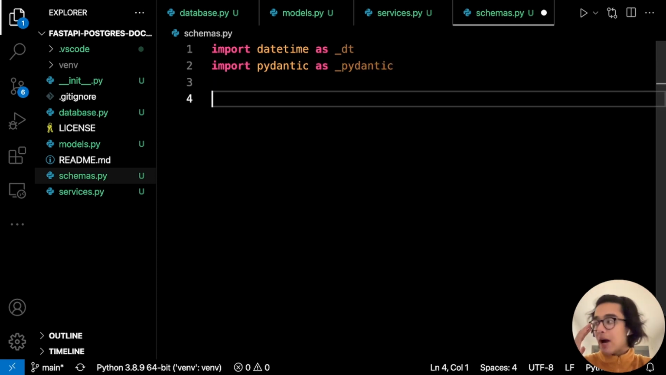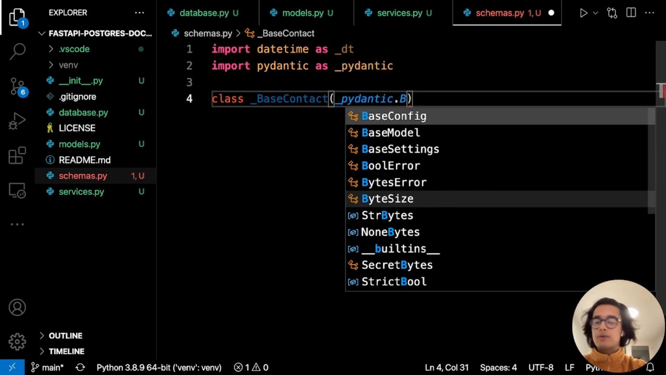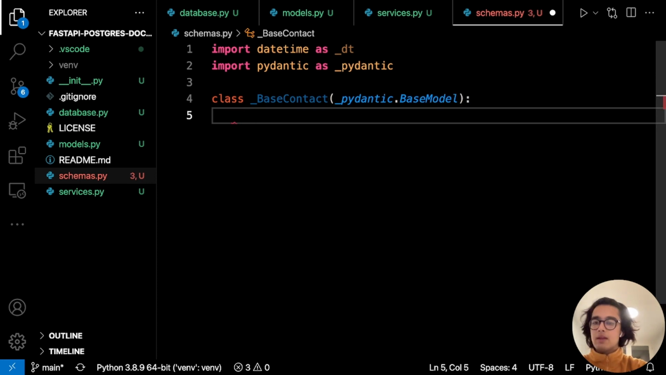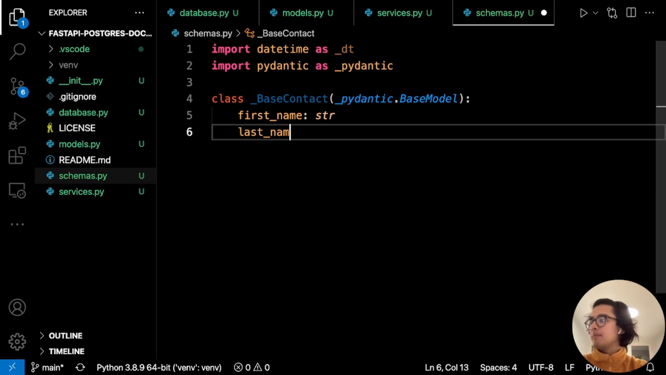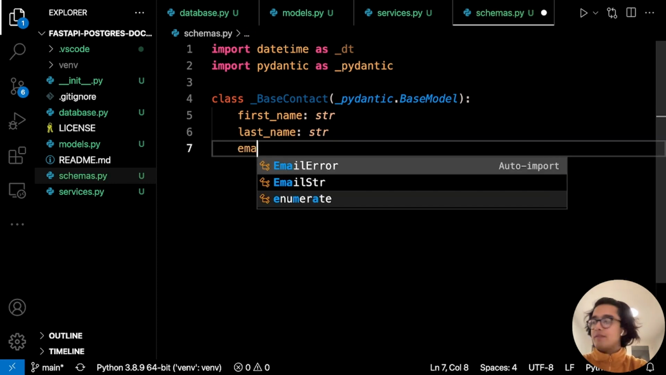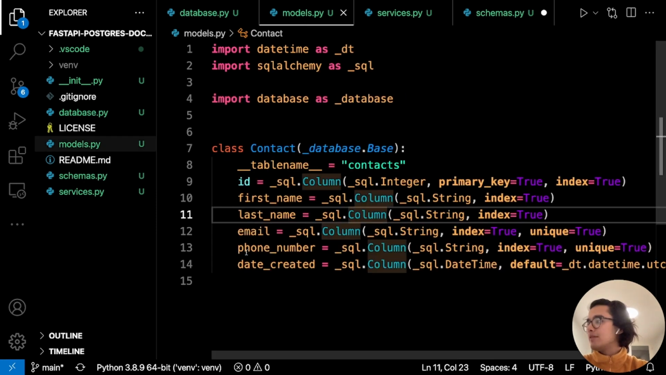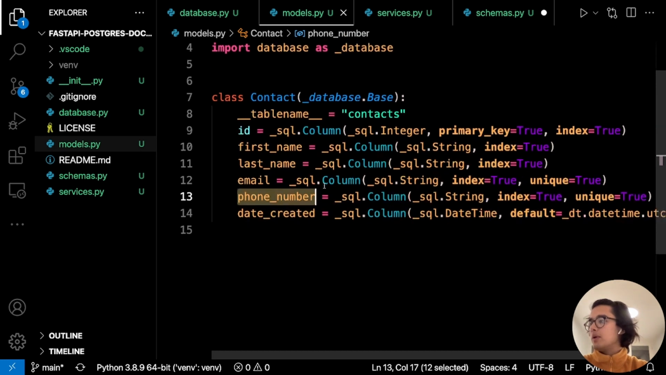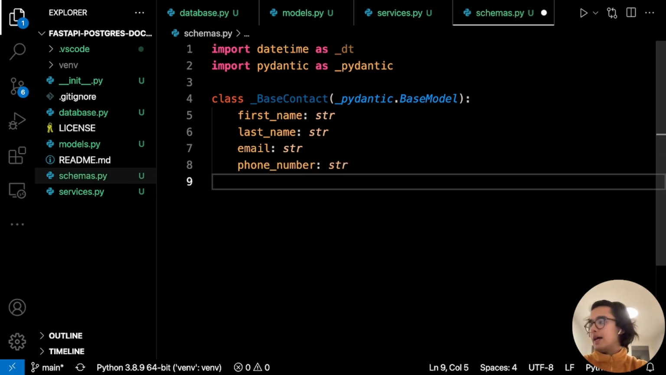Okay, let's first create our base class for our contact. So we'll say class _BaseContact, _pydantic.BaseModel. We'll have the first name, which is a string. We have the last name, which is a string. We have email, which is a string, a lot of strings. What else do we have? We have the phone number, which we've set as a string as well. So phone_number string, and that's pretty much it.